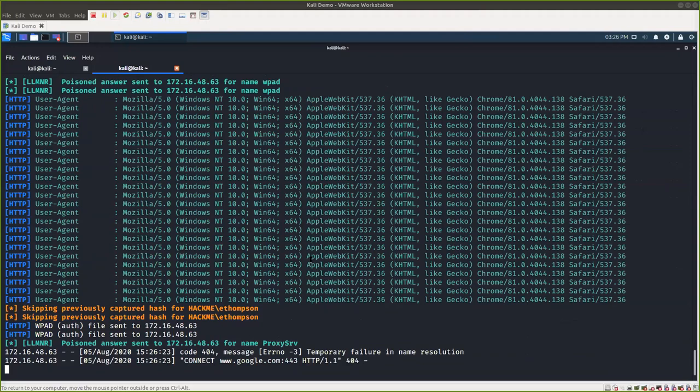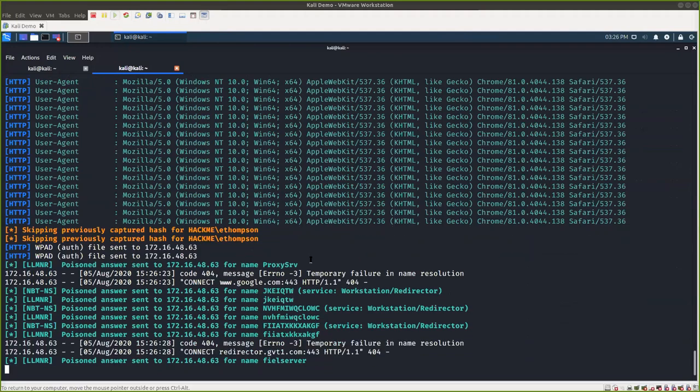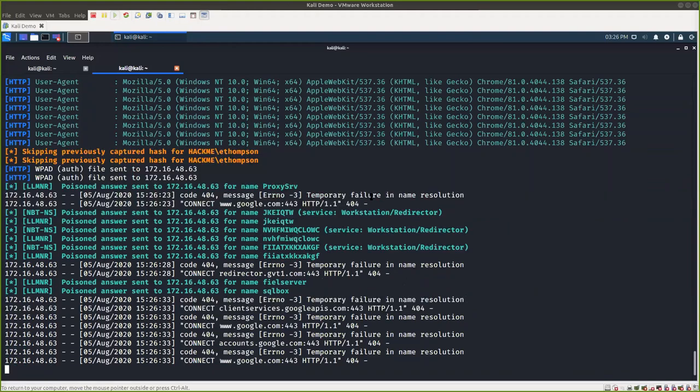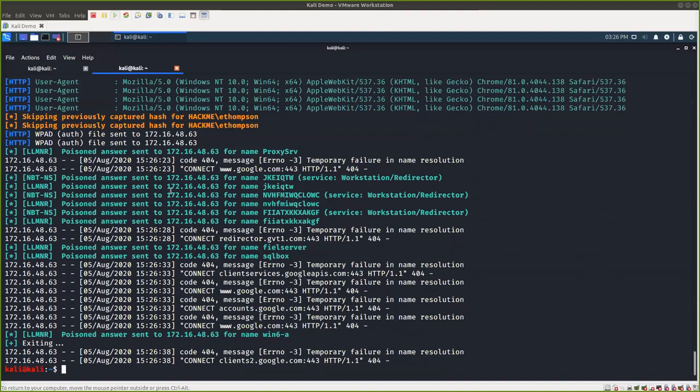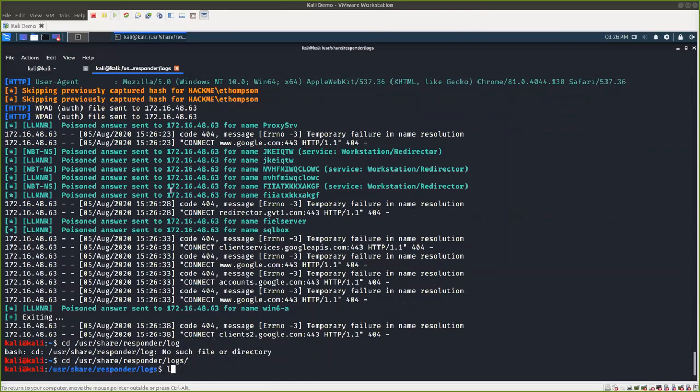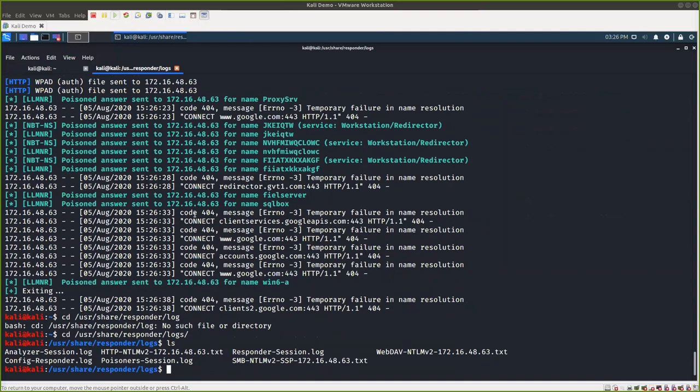Since this is just a demo environment, it's very small and there's not going to be a whole lot for us to capture. So I'm going to kill this now because it should be about done. Once we've captured some hashes, we can go into the logs folder for the tool. Within here, it has all the session logs. You've also got files like this where it's captured NTLMv2 hashes from HTTP. This is likely from WPAD forced authentication. You also see things where it's captured some SMB and then also WebDAV traffic.